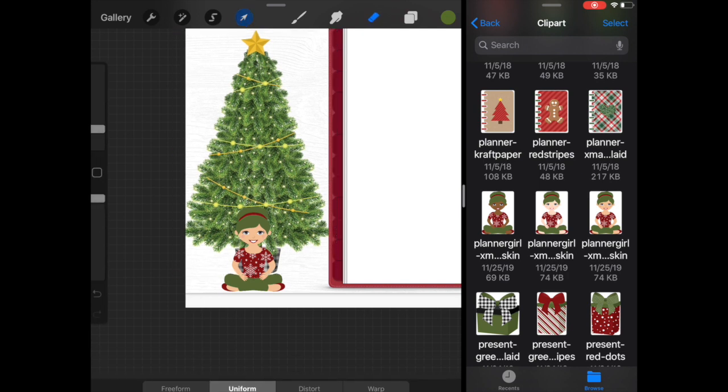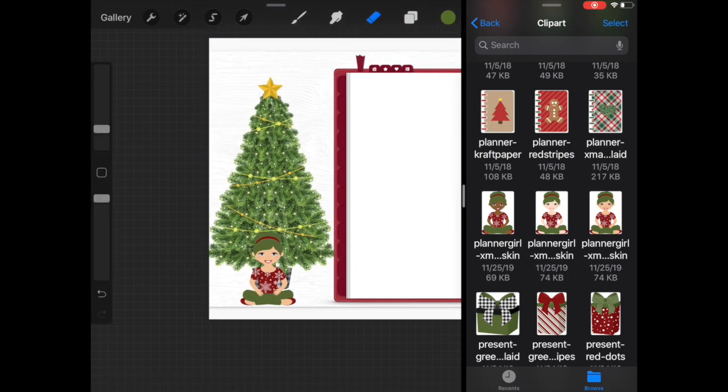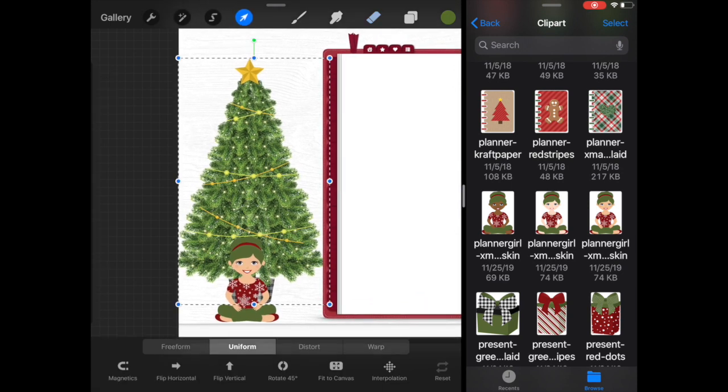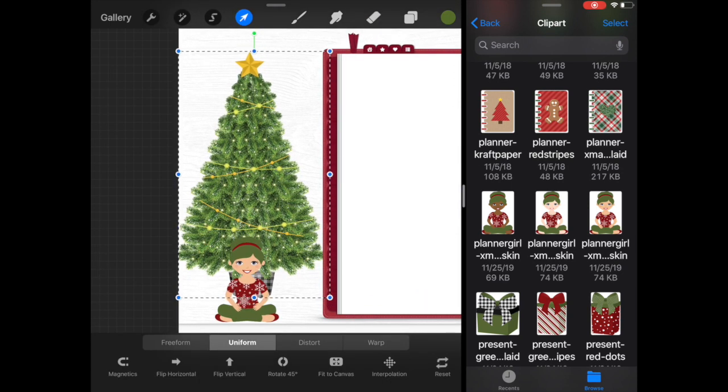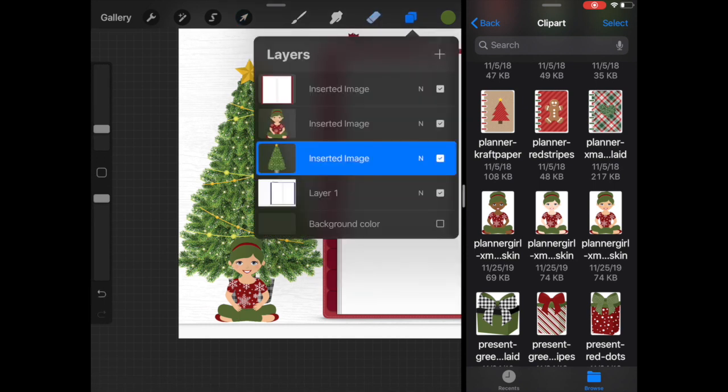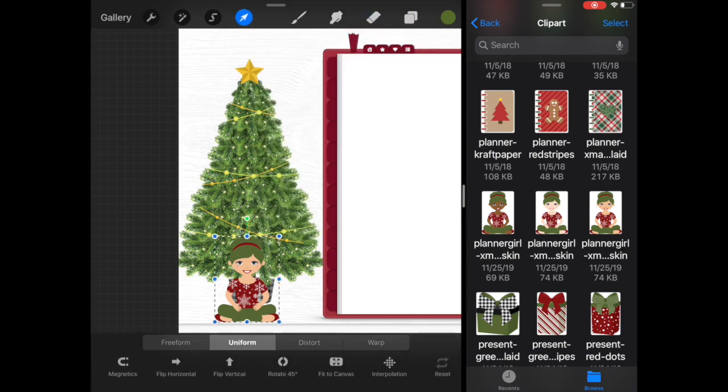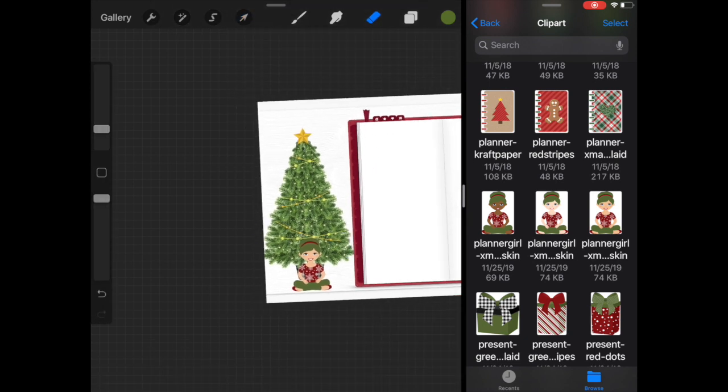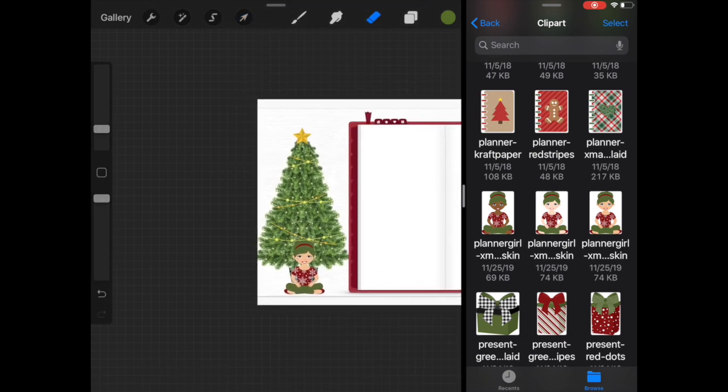Because the thing about Procreate is, yes, you can resize things more than once, but the more you resize things, the more pixelated they get. So I try to leave resizing to only once. So sometimes you'll notice me completely deleting and re-bringing something in, and that's because I had decided that I had resized it too much and I didn't want to do that.